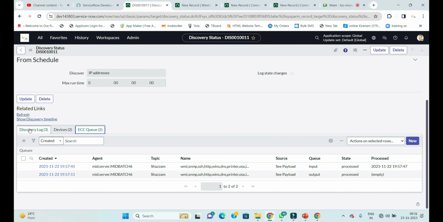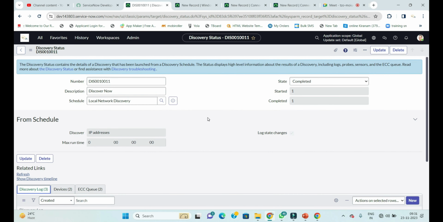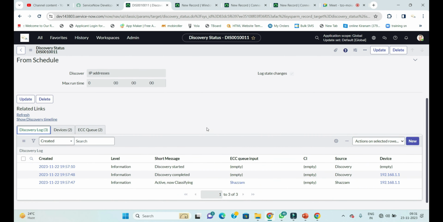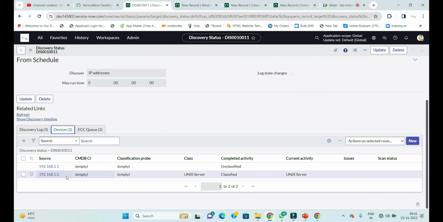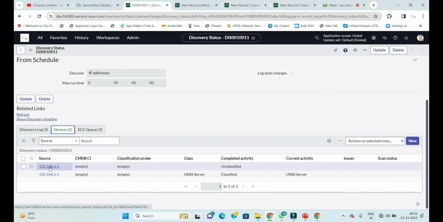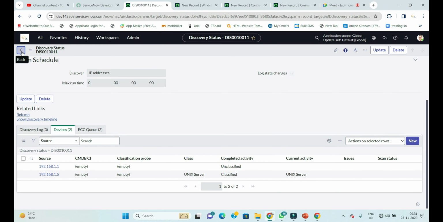And you can see the discovery logs also. This discovery tries to identify your local network area and what kind of devices are present. I understood. So now in this area, two devices are there: 192.168.1.1 and 192.168.1.5. Of the remaining 0 to 10 I gave, only two are identified. Okay, I understood. This is a discovery schedule, whenever we keep a discovery schedule.